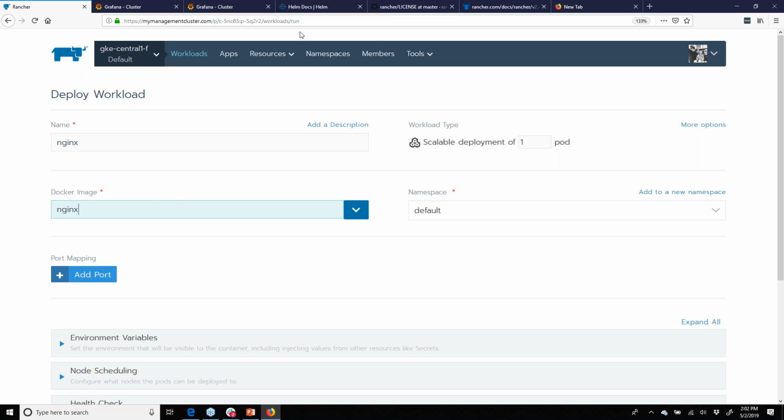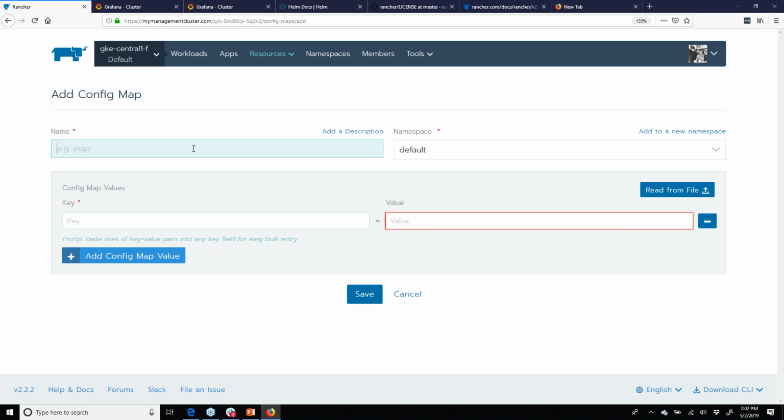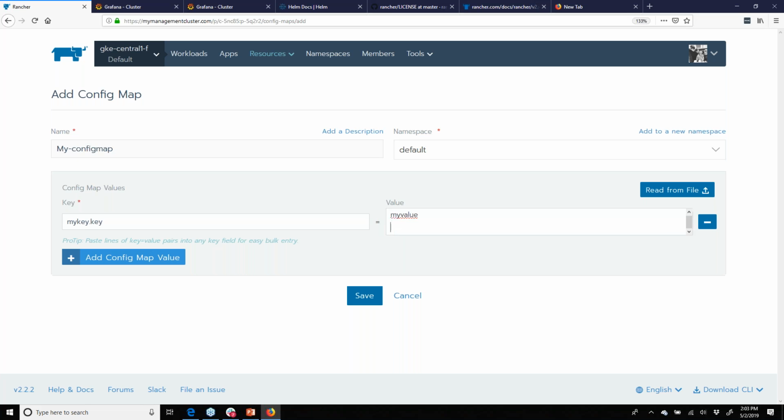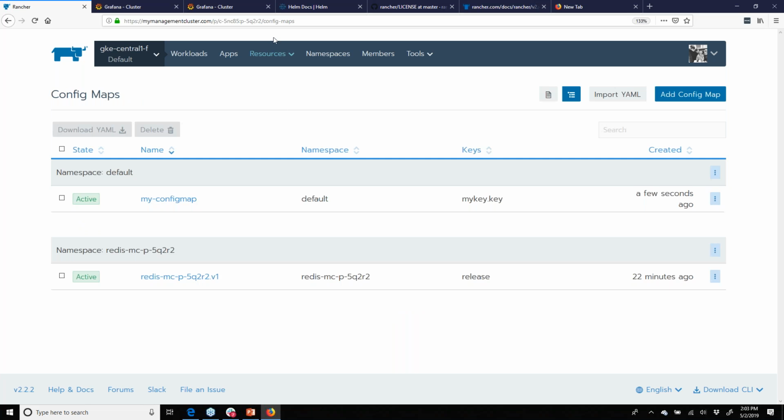Actually, before we do that, let's go create a config map and a secret, or just a config map will work just fine. Redis has one already, but we'll create one called my config map, and we'll give it my key, dot key, and my value. I can actually do new lines and things like that in here as well. Like I said, this could be a whole file, like a Java properties file, where this would be my properties file name, and this would be the value in there, or I can even import it from a file. So let's save that config map.